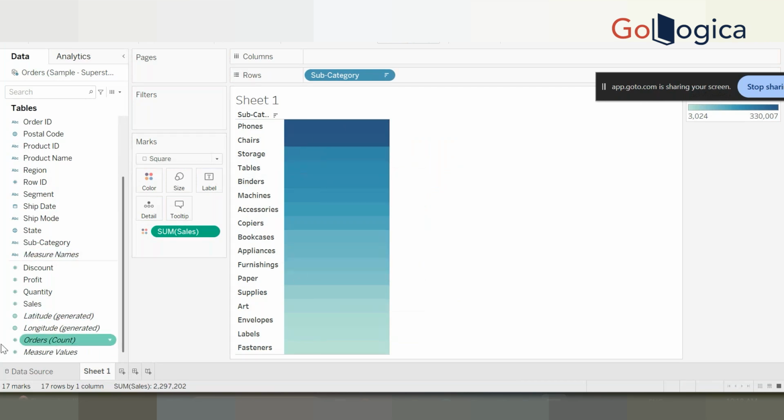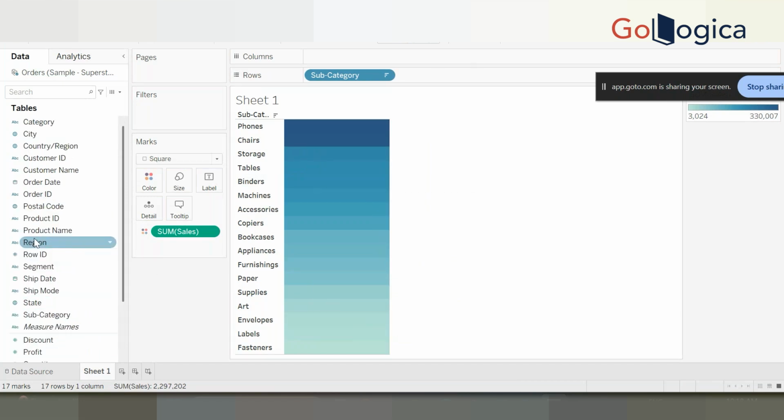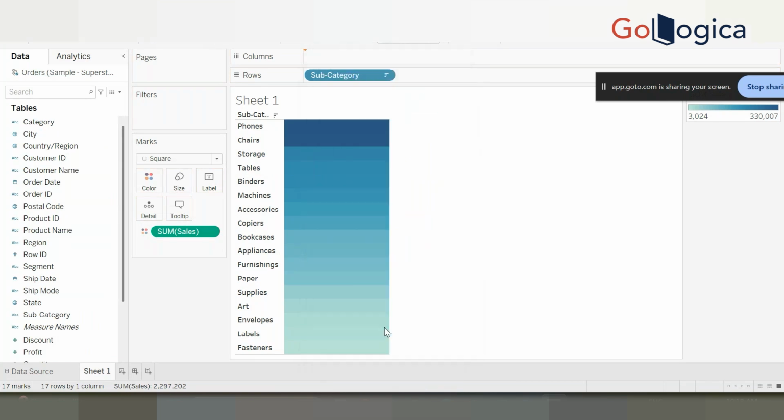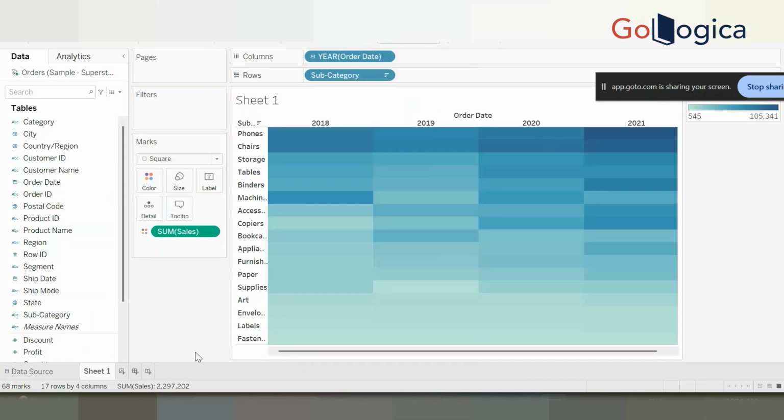Now I'll take another field here. I want to analyze this in two dimensions: how the sales are happening year wise, or month wise or anything. So I'll take this particular order date here. I right click, drag and drop it in this. When you drop, it asks what you want to add: year, quarter, month. I just say year. You can see it is distributed based on the year.